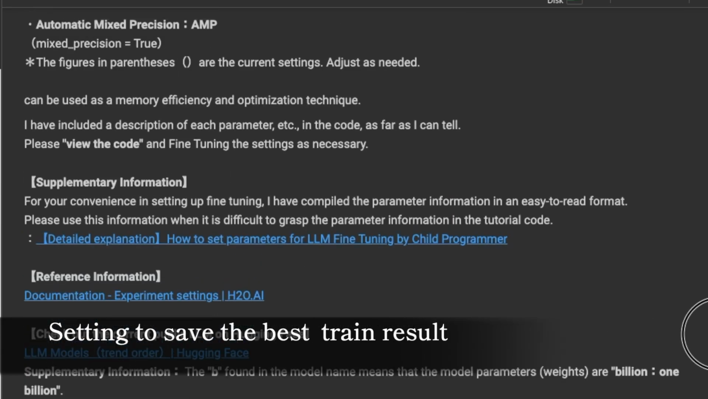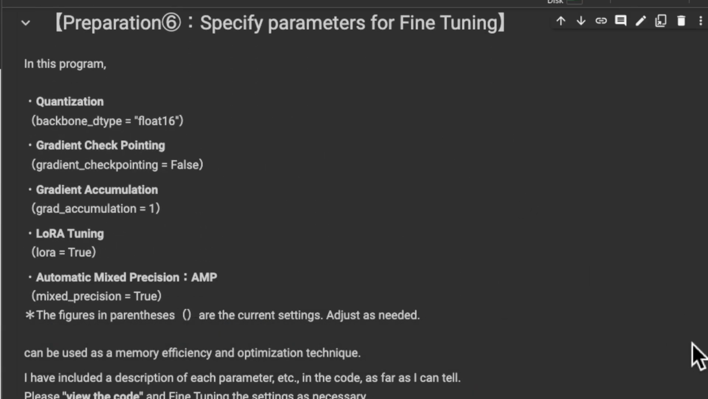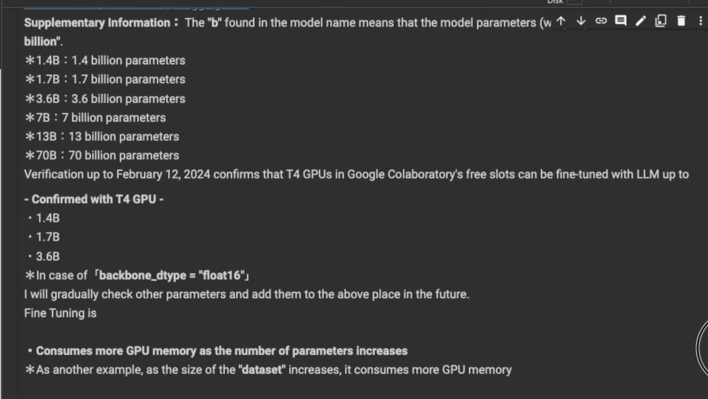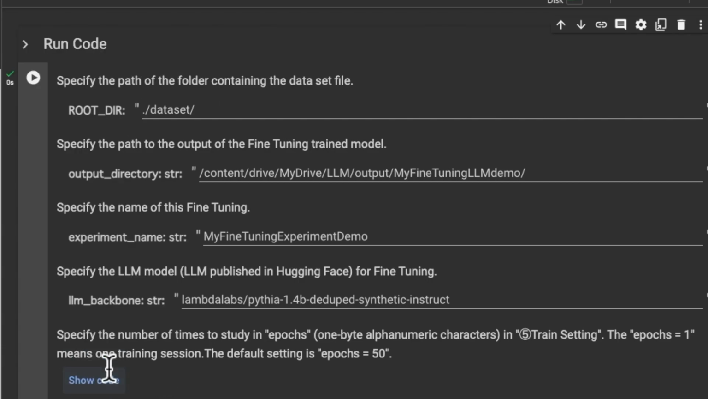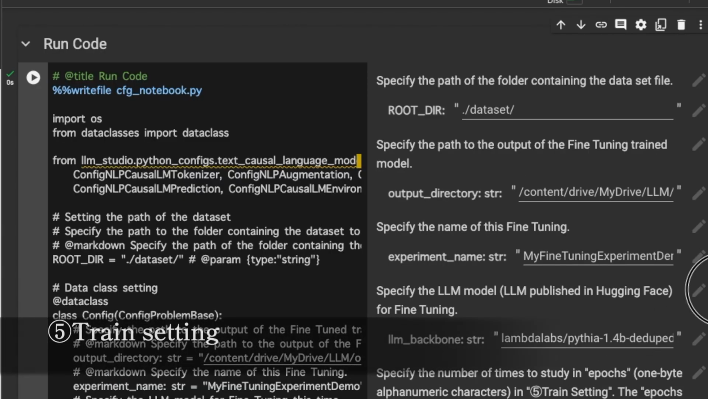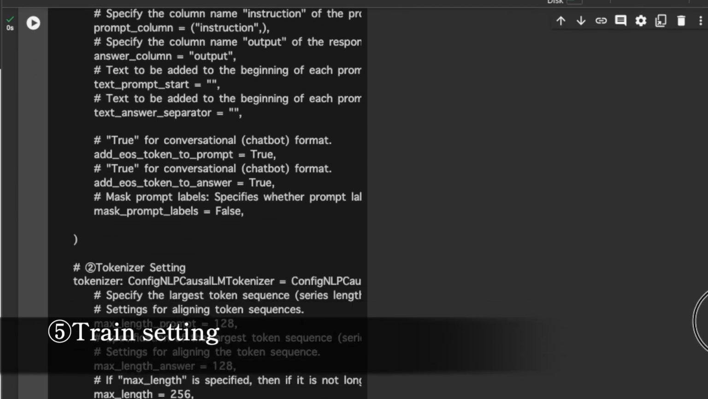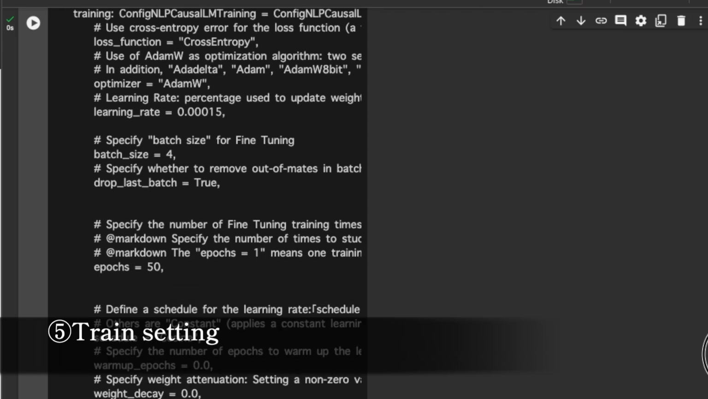As a supplementary explanation, there is also a setting to save the best result during training within the code for specifying the fine-tuning parameters in preparation 6. Specifically, in the code, set this save best checkpoint in the 5 train setting to true.